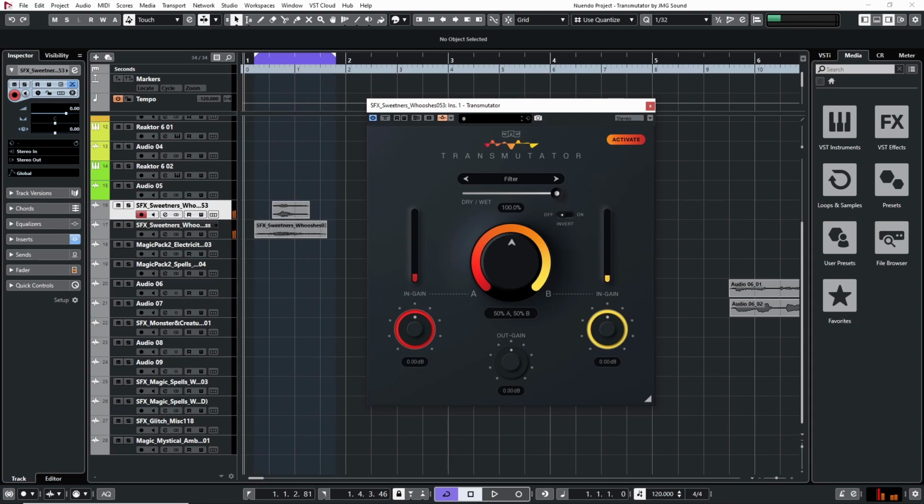And by the way, the dry/wet here is just to see what it would sound like if they were playing together. So this is just them layered normally. This is how it sounds. And then with this filter crossfade, it sounds like this.